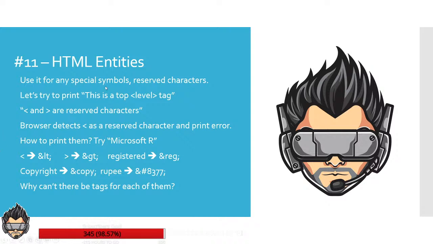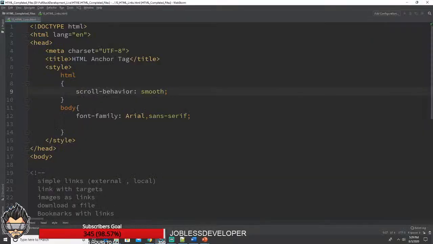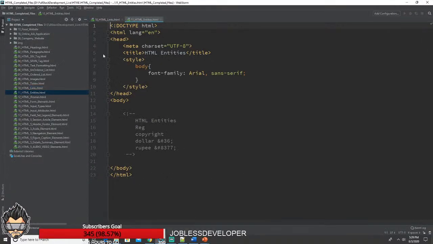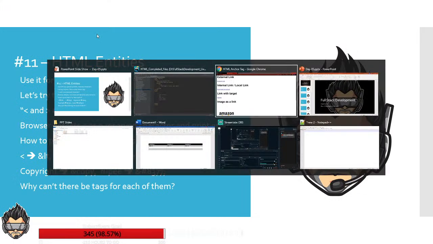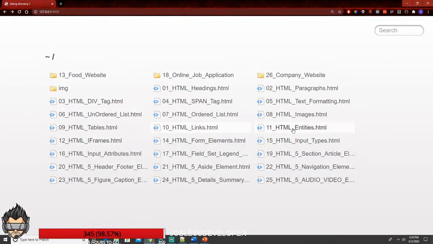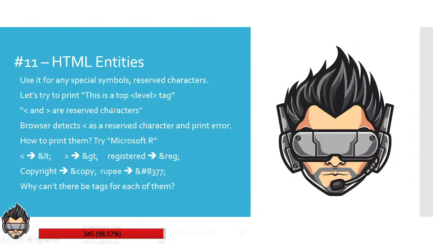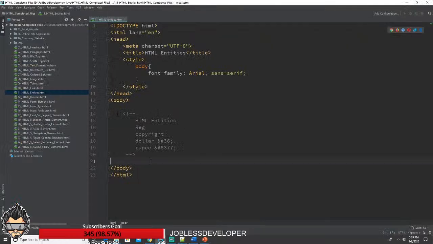Yes, so HTML entities. Let's open the HTML entities. Let's close the links. Let's close this one. Let's open the HTML entities. That's nice and neat. So if I want to print something like a paragraph, or else let's go with the heading itself: this is a top level tag.